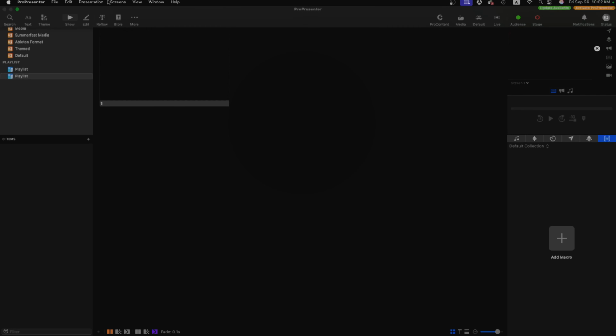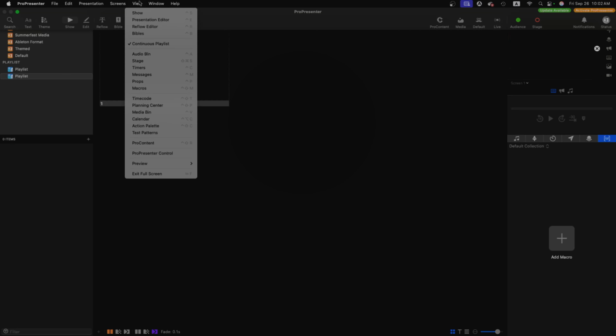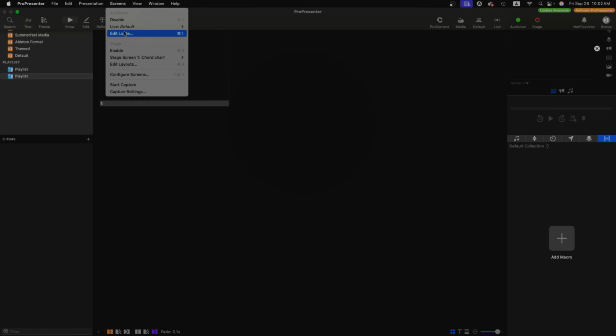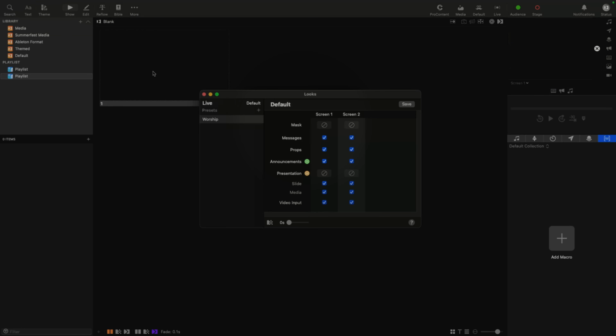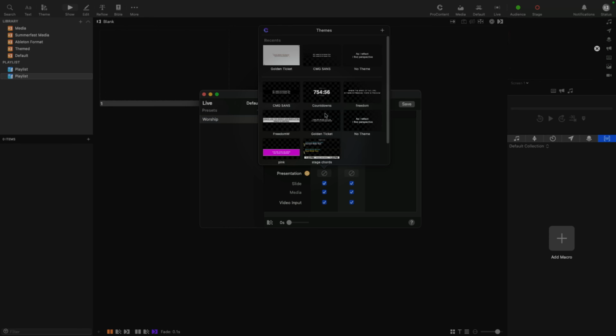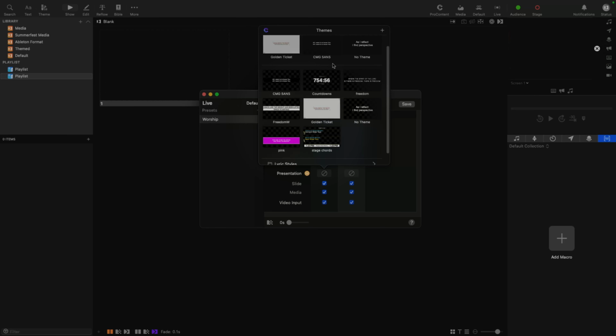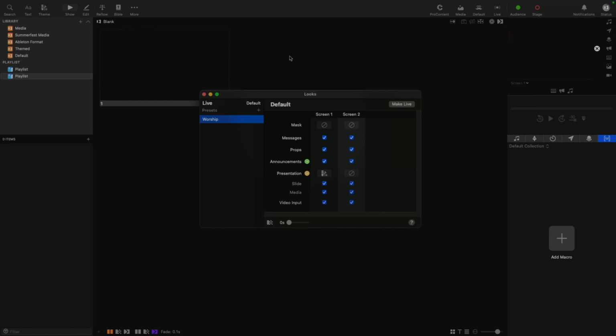And then, let's take what we just built. We'll go to edit looks again. You can do it with command exclamation point. Yeah. And we're going to go to our worship presentation. Press on presentation and let's just find what we just did. I believe this is it right here. Is this what we just made? Yep. So let's make that live.